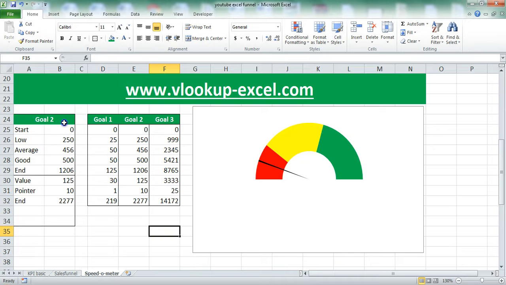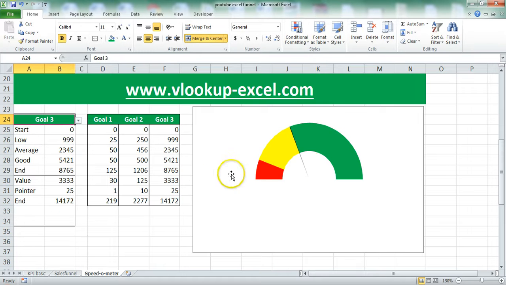We will see. So if we now select goal number 3 and look, there it is. You can see the pointer here is as well very thin. So let's make this maybe 100. Yeah, 100 is fine here. And there you are. So this is the way how you can do this.